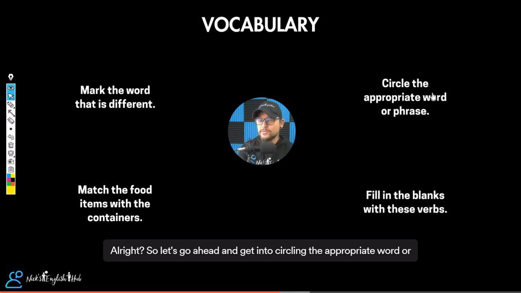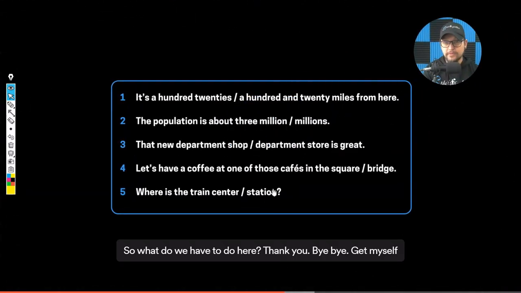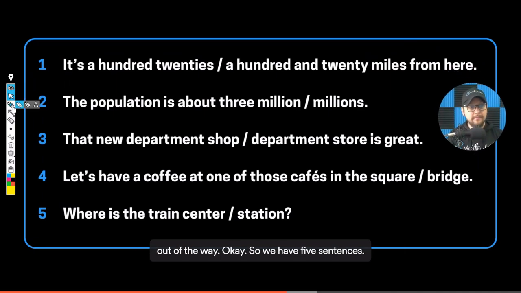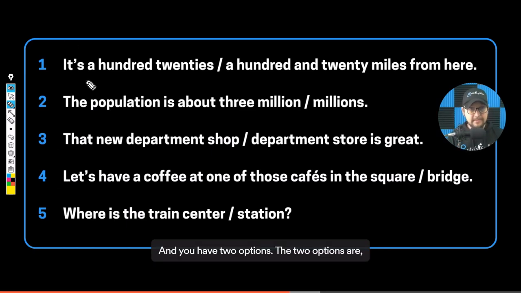Ahead and get into circling the appropriate word or phrase. Let's circle the appropriate word or phrase. So what do we have to do here? Get myself out the way. Okay. So we have 5 sentences, and you have 2 options.